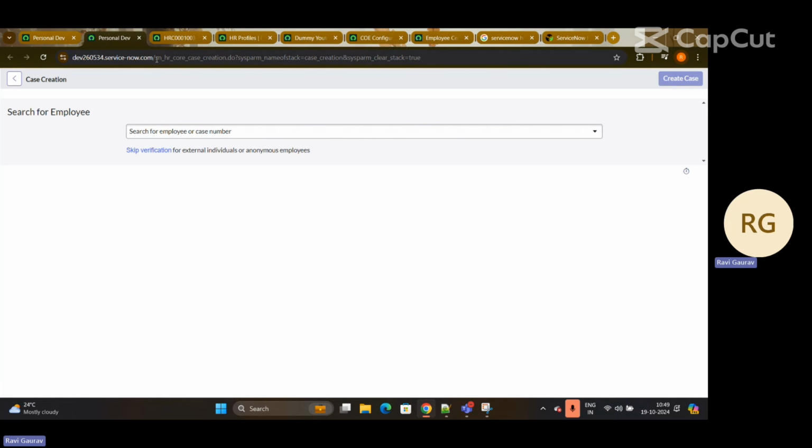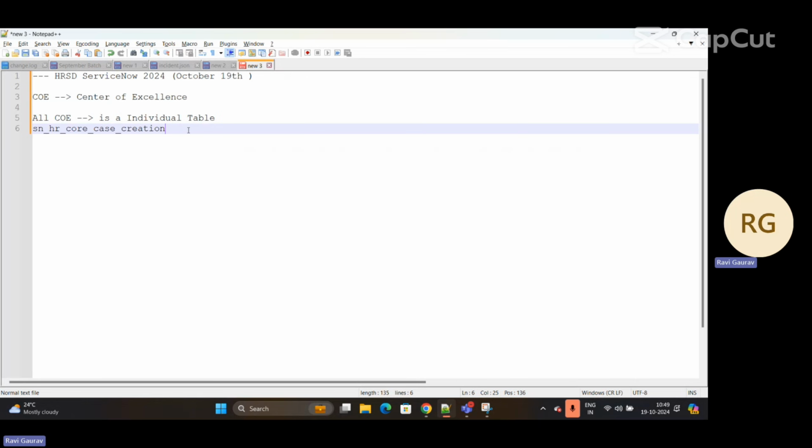Let's say once you open any case, let me do it again, create a new case. It will land on a table called SN HR core case. So the main table is this one, core case. Now, if you have selected any other table, let's say payroll, it will be core case payroll. Or if you're selecting compensation, it will be compensation. So this will be the prefix always added to the table.